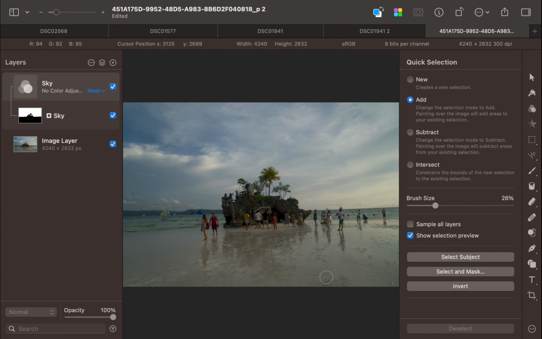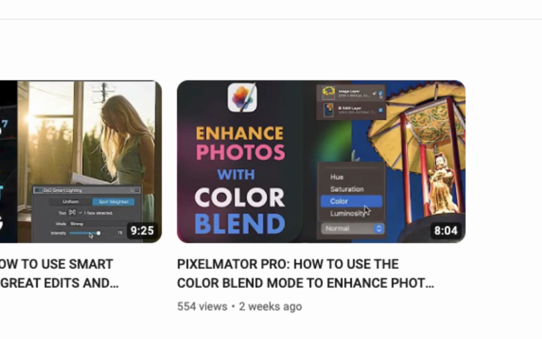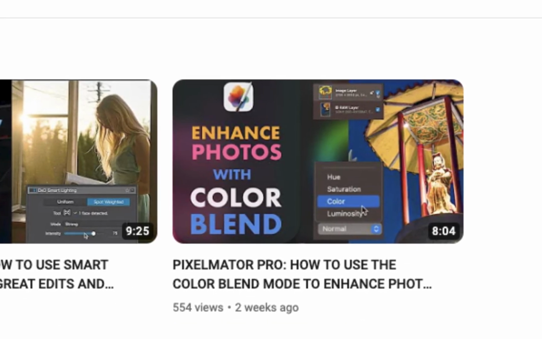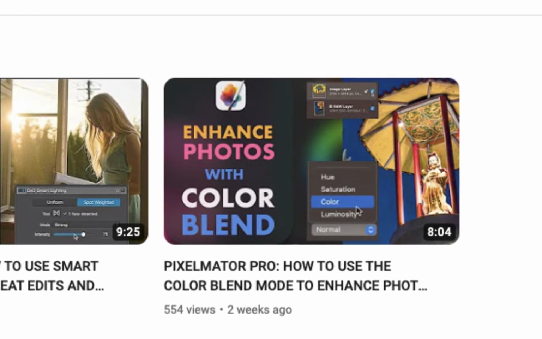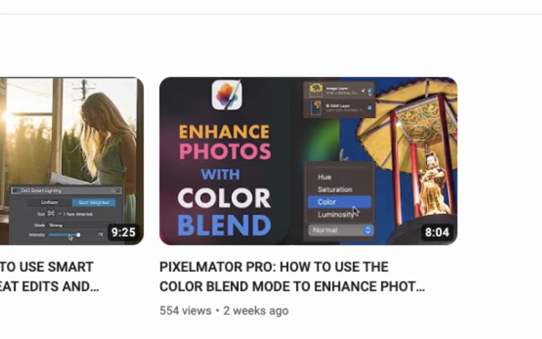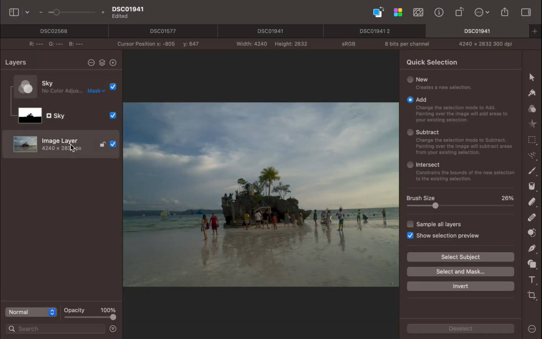If you don't know what a contrast blend mode is, I recommend you watch my contrast and color blend mode videos. I'll leave a link in the description. If you watch those videos, you would know that to perform a contrast blend mode, you need to duplicate the layer. And since I want the sky to really pop, I'll choose hard light for my blend mode.